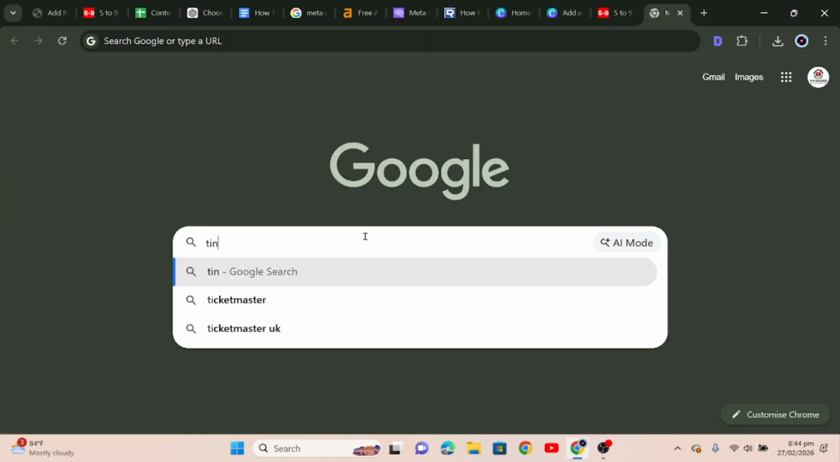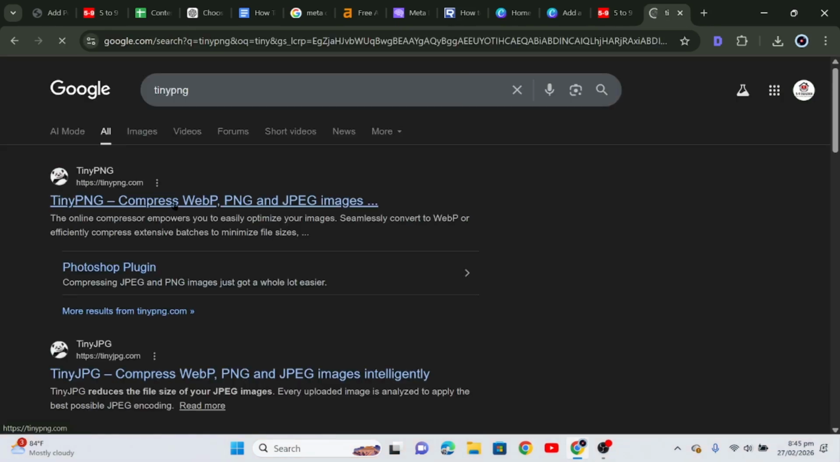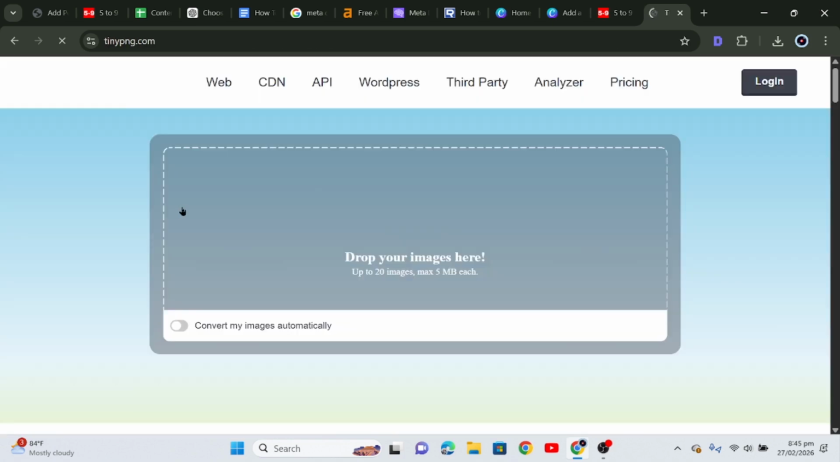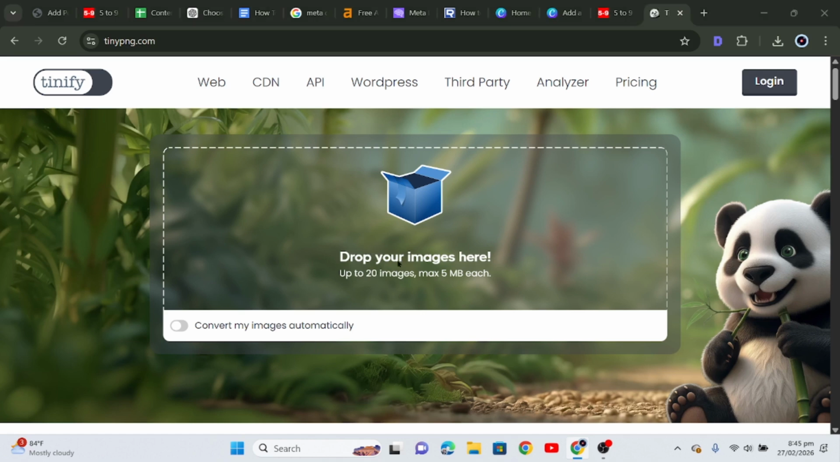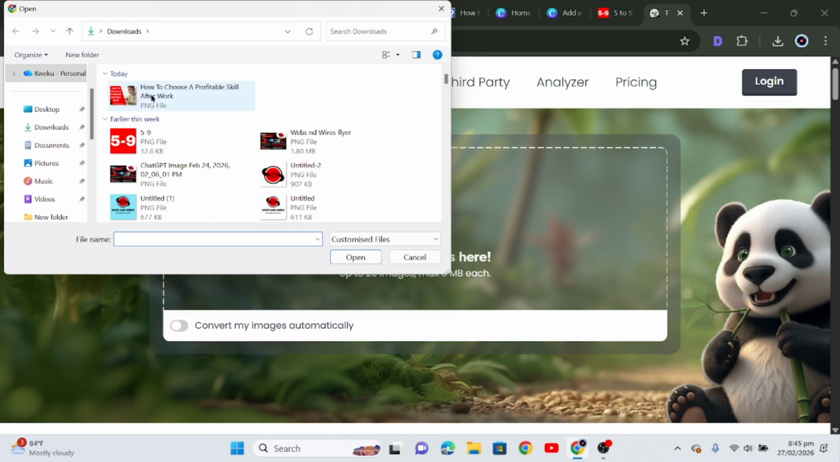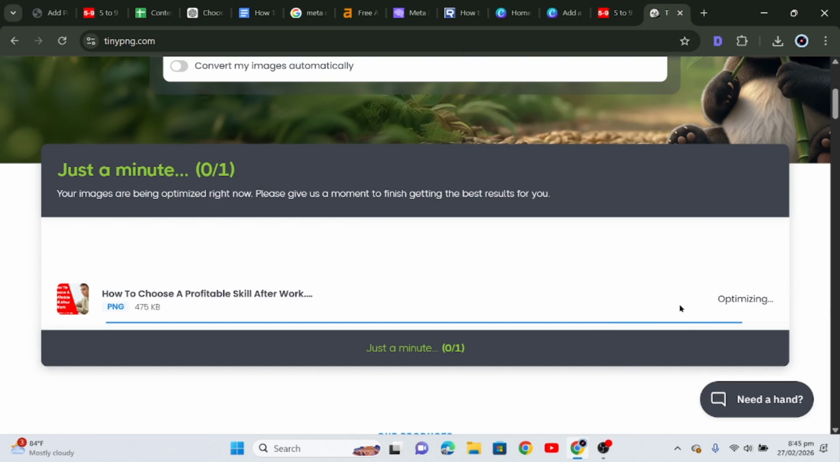Okay, so there's another website called TinyPNG. This is a free website. So you go there, and then you are going to reduce the size of the picture without doing anything to the quality of the picture. Okay, so you click on this, and then you select the image. Look at the size. The size is 463. Then you open it. It will compress it and then make it smaller.